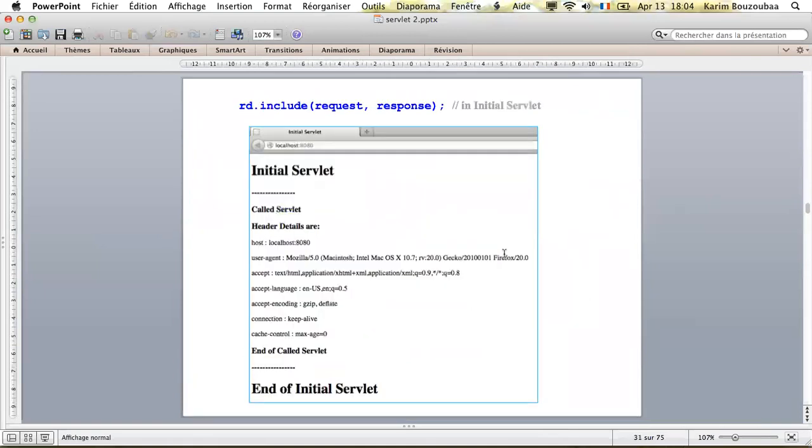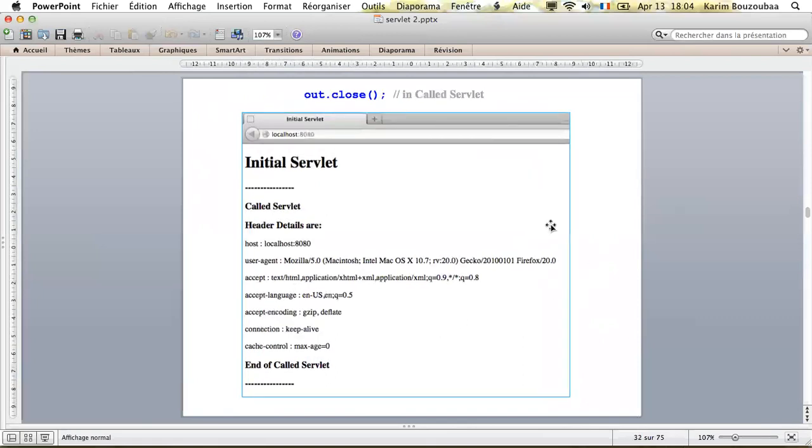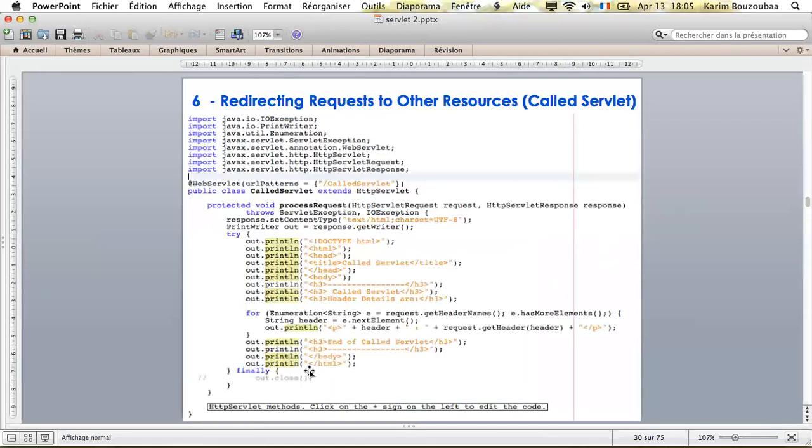So here is the execution. If we use include, as you can see, we call the initial servlet. It calls the called servlet, and then the called servlet does the work and gives back the control to the second servlet. Next, as you can see, we start with the initial servlet and we give the control, but it stops, it doesn't end. Why doesn't it end?